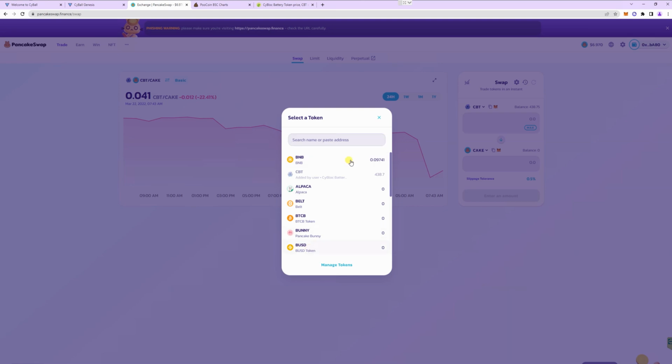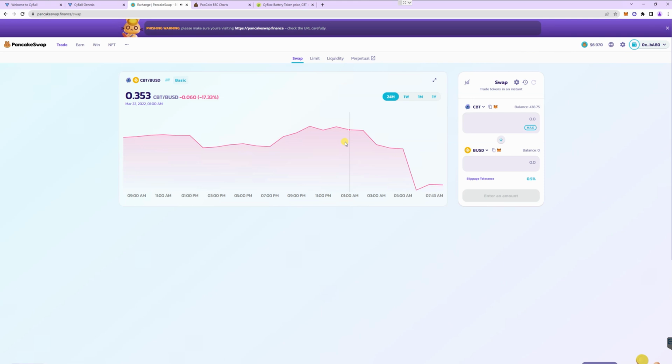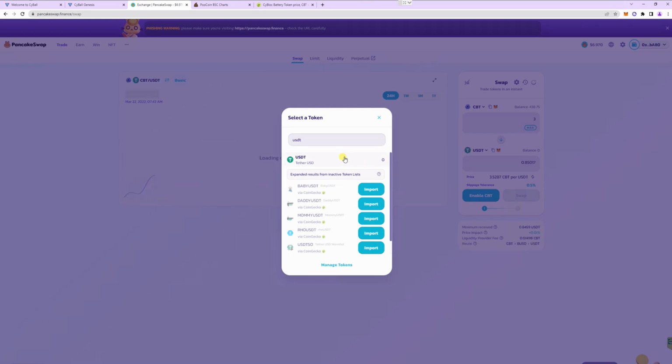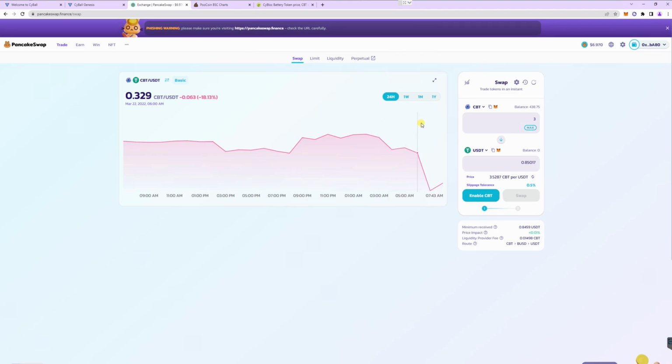So BUSD, you can, let's see, you can get BUSD and then deposit it to Binance, or you can do, I don't know if they have USDT. So USDT will, so you can withdraw it directly. Yeah, looks like they have it.